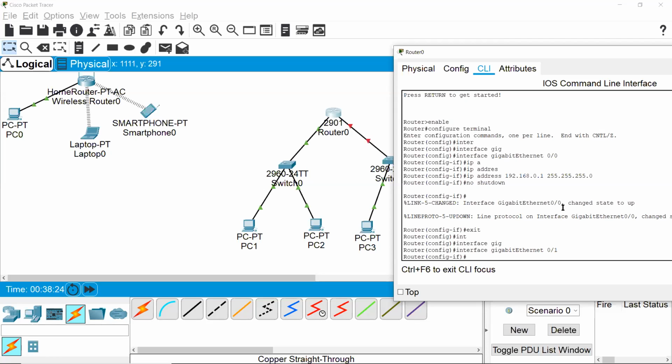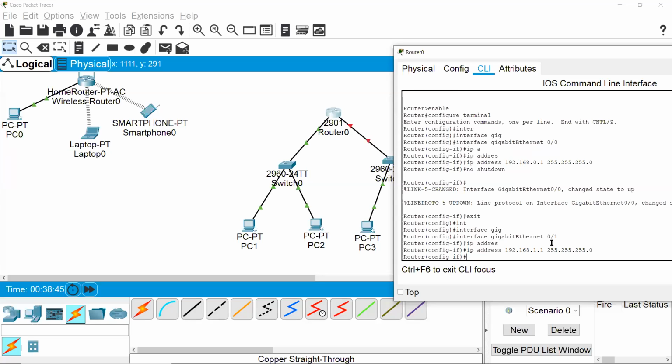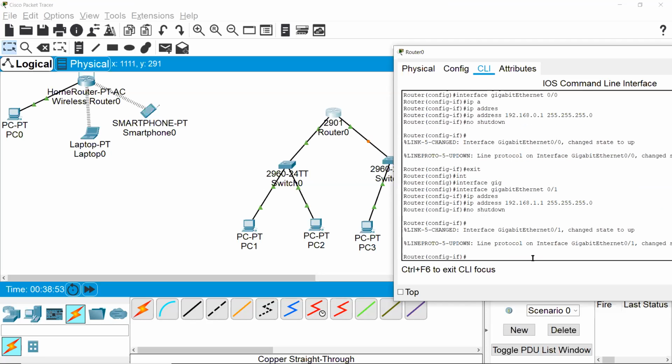And we're going to do the same thing. We're going to do the IP address command. And we're going to name this one a bit different. So we're going to do 192.168.1.1. And then the subnet mask will be 255.255.255.0. Okay, that's great. And then no shutdown. Oh, shutdown. Okay, so this part's starting to work. And basically we have configured the router to work.